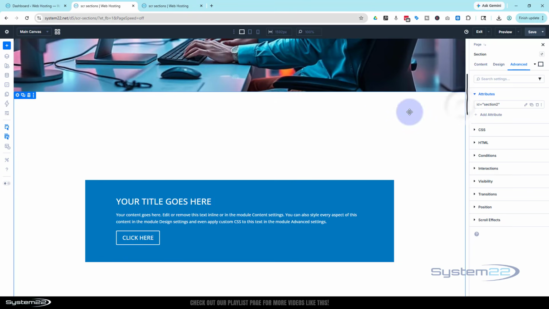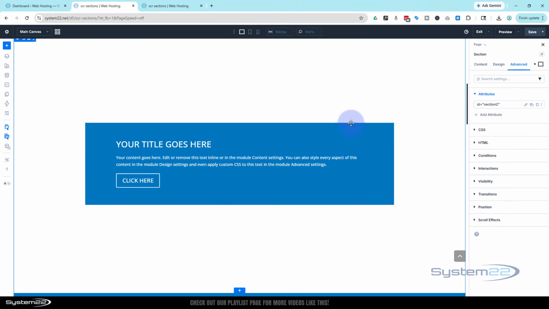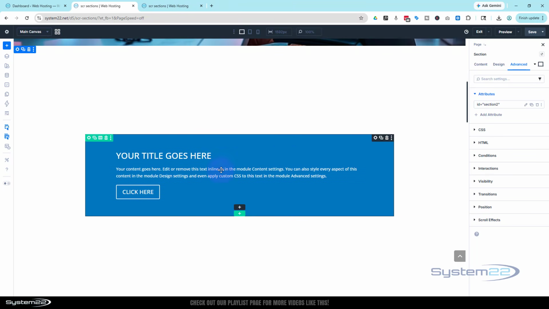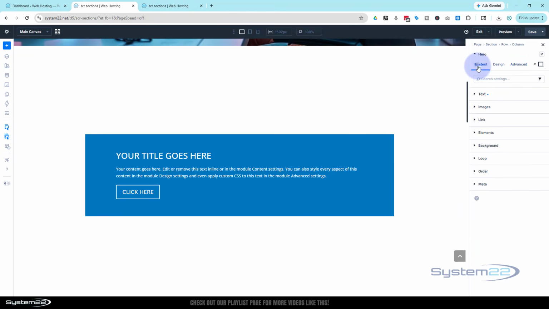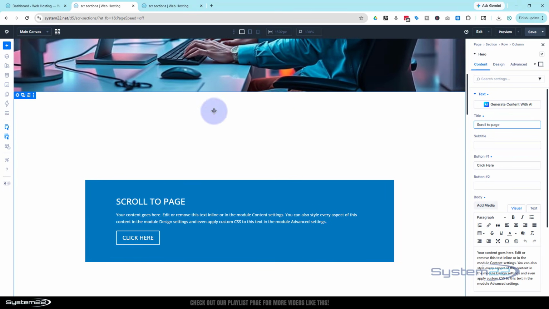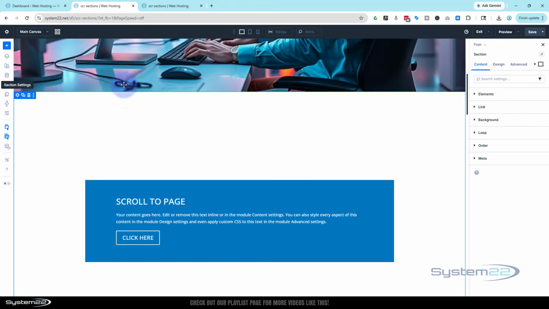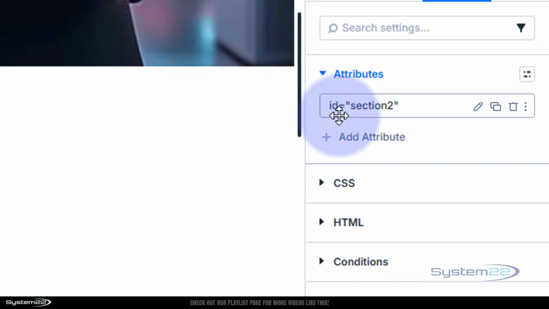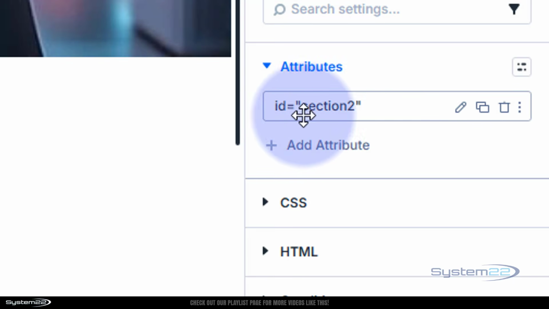So let's perhaps do a different section now. Well, in fact, we'll do this one that we're on here. Let's just change out what it says. And let's just call it scroll to page, or whatever you want to call yours, just so we can see that we're scrolling to the right one. Now we need to make sure this section's got a particular attribute. If I click on that section, it's got an attribute of section 2. That's the CSS ID, section 2.